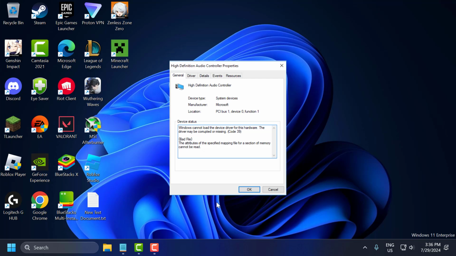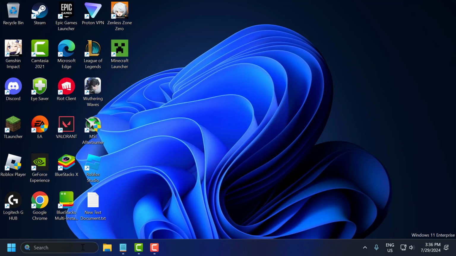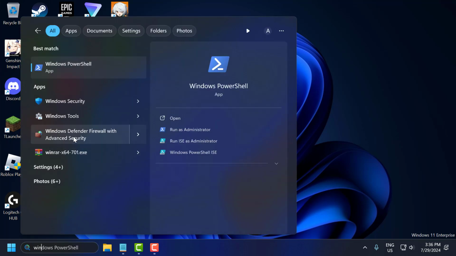Today we are going to see how to fix the driver may be corrupted or missing error code 39. Let's fix it guys. Go to search menu and type Windows Security.